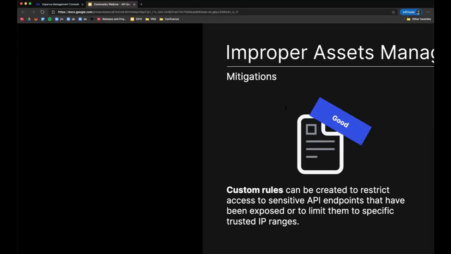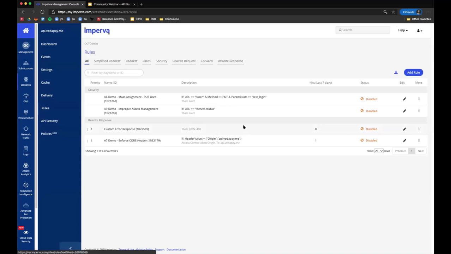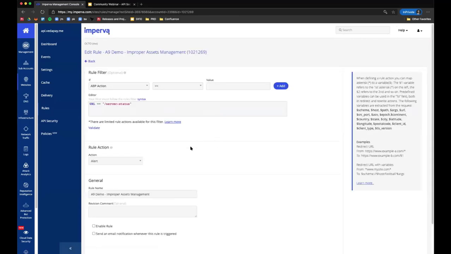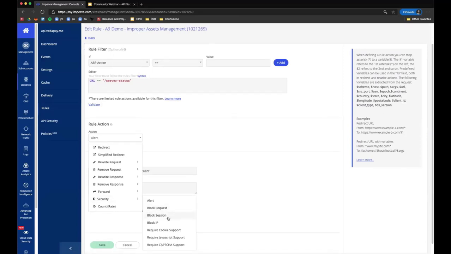So let's walk through both scenarios here. For that first scenario, if I go into our rules here, you're going to see I already created the rule just to save time, but this is a super, super simple rule. Basically, all I have to do is say URL equals slash server status. I set my action to block request. Usually block request is fine.